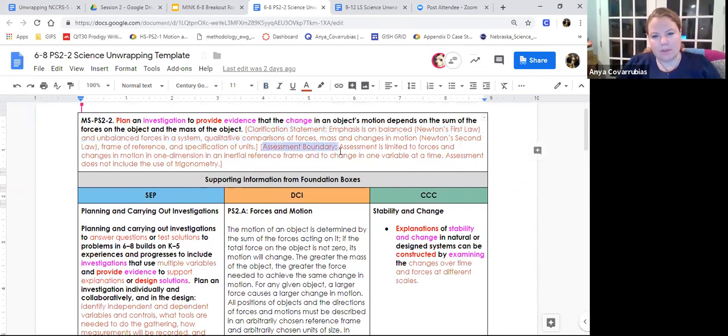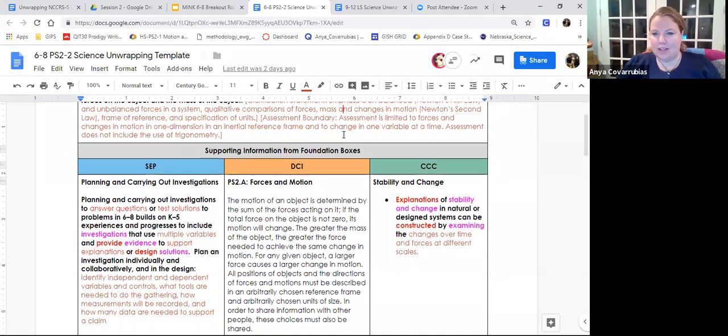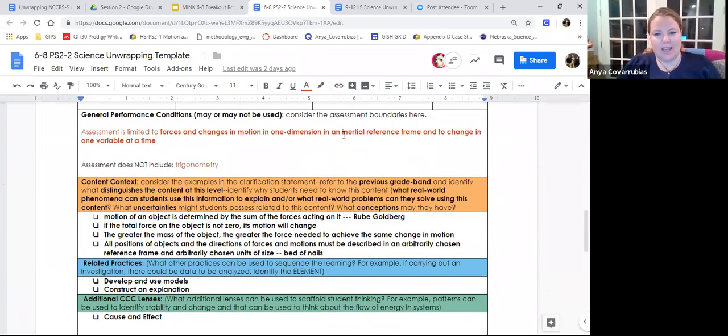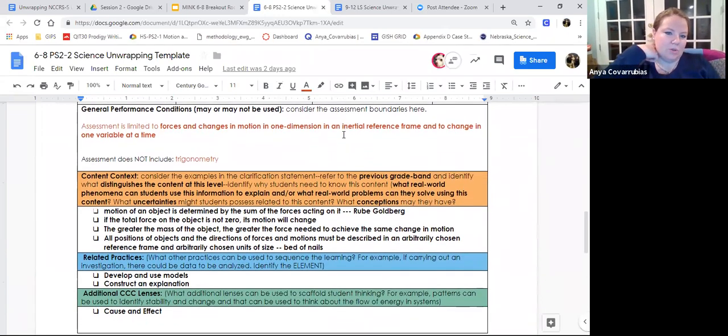Right, so for this, you definitely want to look at that clarification statement and the assessment boundary. But our Sarah Cooper typically does not like to call this a clarification statement, because the PE doesn't need clarification if it's clear. So it's really just getting at what this PE wants you to teach. And then the next step after you have that goal is getting into that DCI and the framework, and really the meat, the content bit.